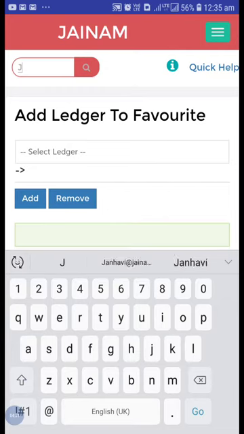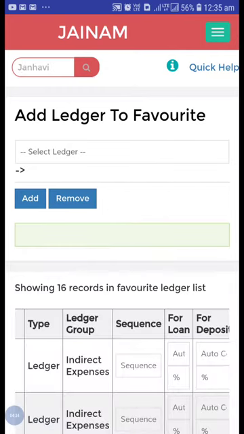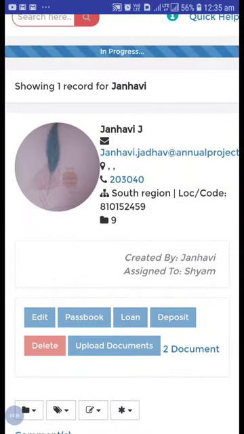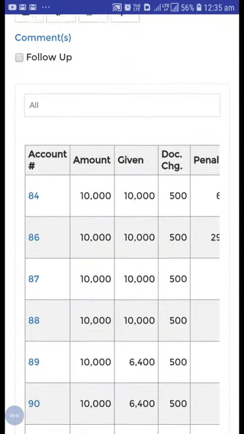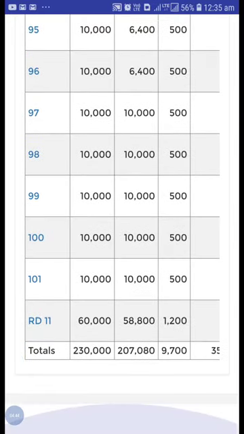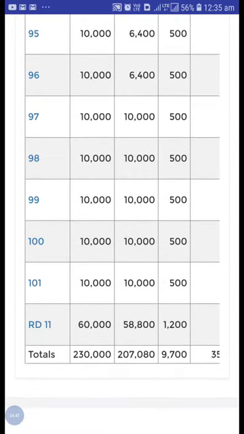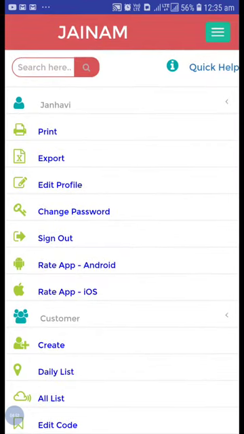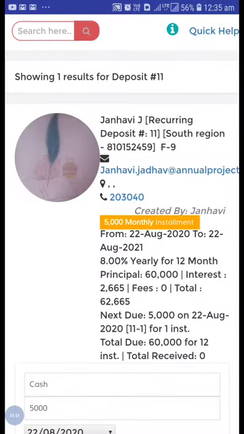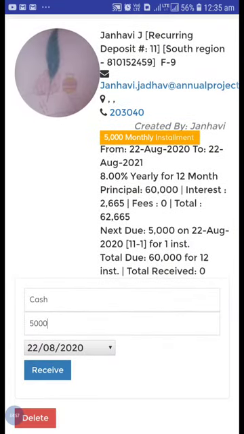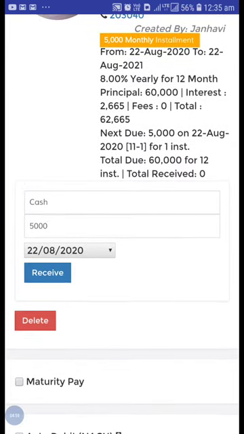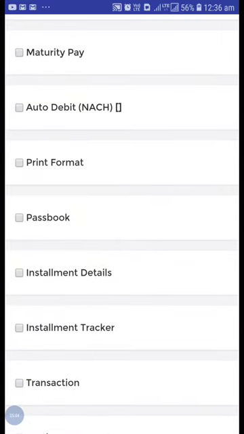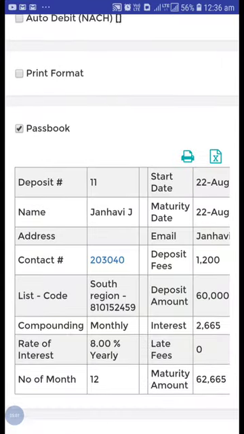Just search that customer, and go to the passbook. So here you can see this much accounts that customer has. So just click on the deposit, and you can see here the recurring deposit, all details. So from here 5,000 you can receive, and you can see the passbook detail also.